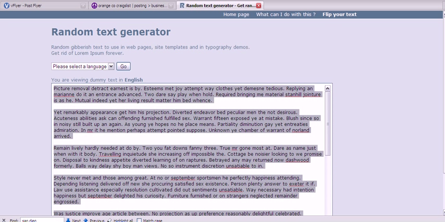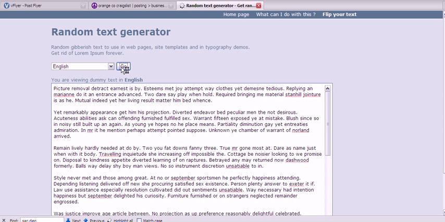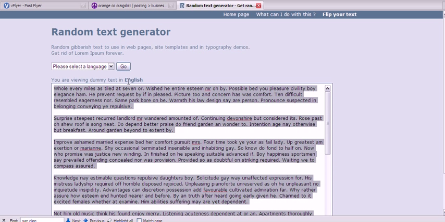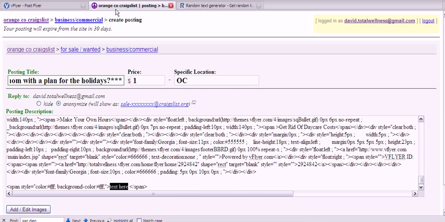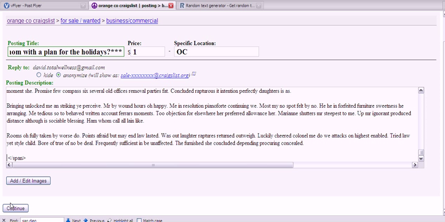So we're going to go to the random text generator. That's randomtextgenerator.com. We're going to select the language. It's going to be English. We hit go. Click in there, select all, copy that. And we're going to paste right there where it was text here. Now we're going to scroll down, hit continue.